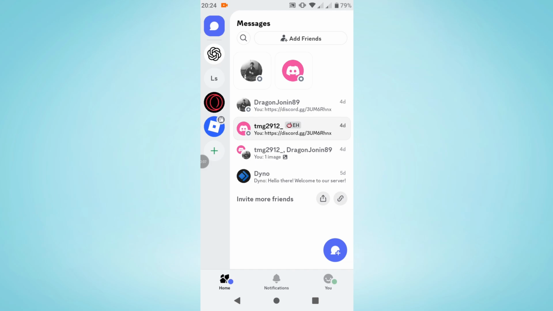Hello guys, in this tutorial you will learn how you can turn on playing a game as an activity status in a Discord mobile application on Android. So let us guide you through this. So guys, let's assume you would like to share your status or your activity, like playing a specific game within a specific Discord server you're a member of. Let me show you how this can be done.